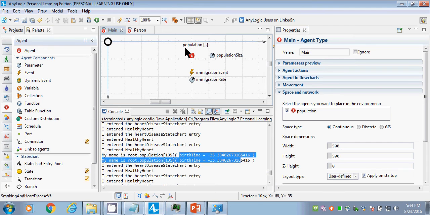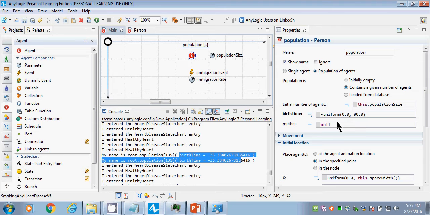So it's looking for a mother now. We're going to give it null as the value of the mother because we don't know who their mother is. When will we know who the mother is? When they are born in the model. Then we'll know who the mother is. Where does birth occur in this model? Does anyone remember?